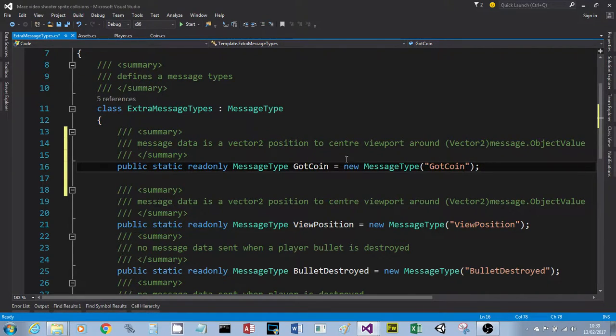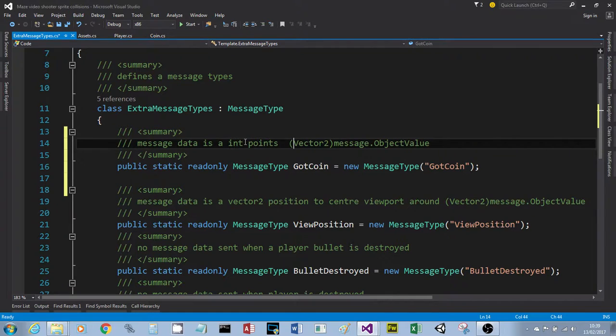And then in the summary, we should change the information message. So when we get a coin, we're going to broadcast some points, which is just going to be an integer. So we're going to say int points, and just to make it easy for someone else to use, we're going to say you'll do int message.object value to get hold of the points. Let's make that correct English.